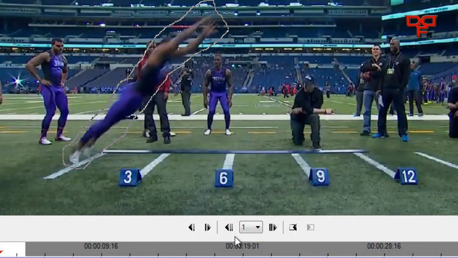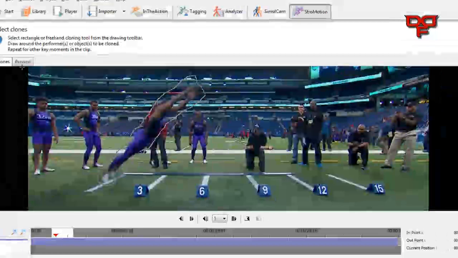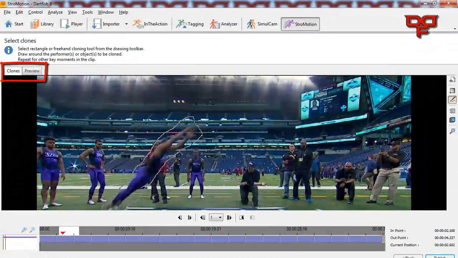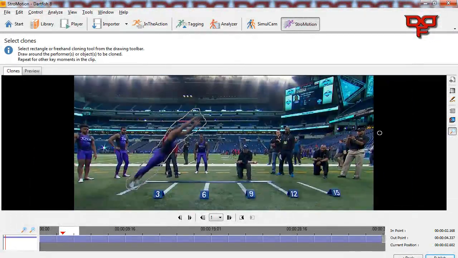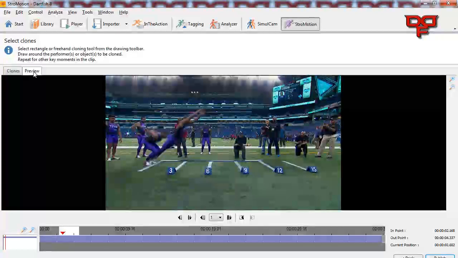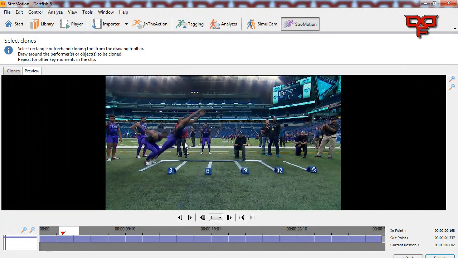Now, one of the other helpful tools is to use the preview window up here to see what your clones will look like. So I'm going to zoom back out and now click on preview. And I can see my first clone is here. The second one is there. They overlap a little bit, so I like what I see so far.